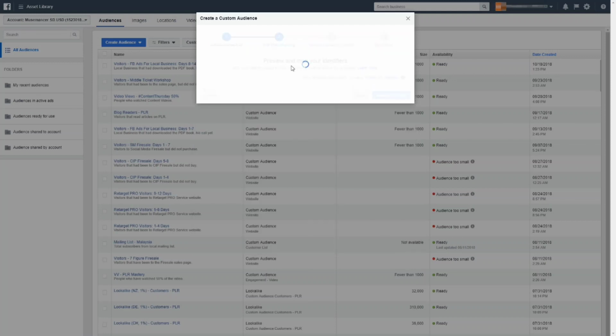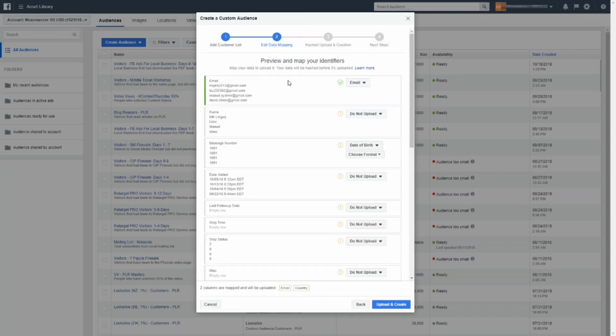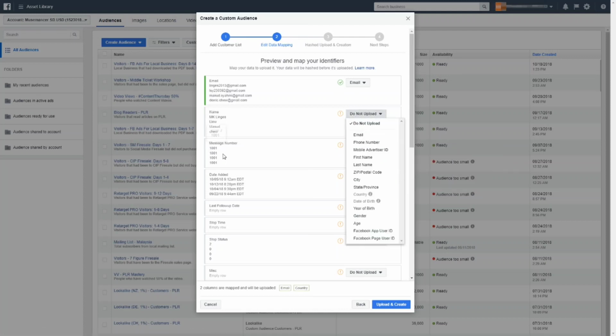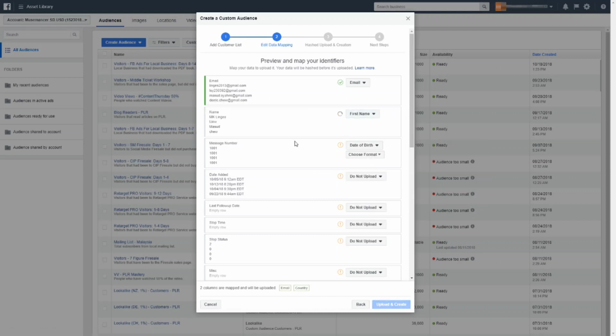Let's click next, and then over here, now don't panic when you see this. Basically what it's trying to do is make sense of what the names are about. So the names, you just want to match the data to all these things that Facebook has picked up. So this looks like names. I'm going to call it first name.